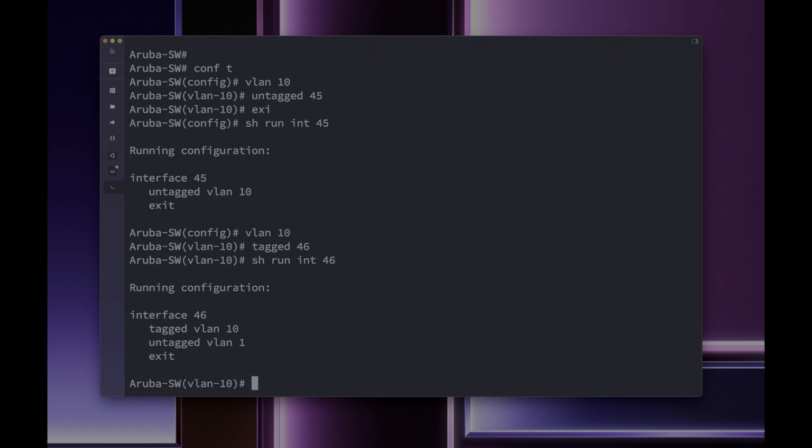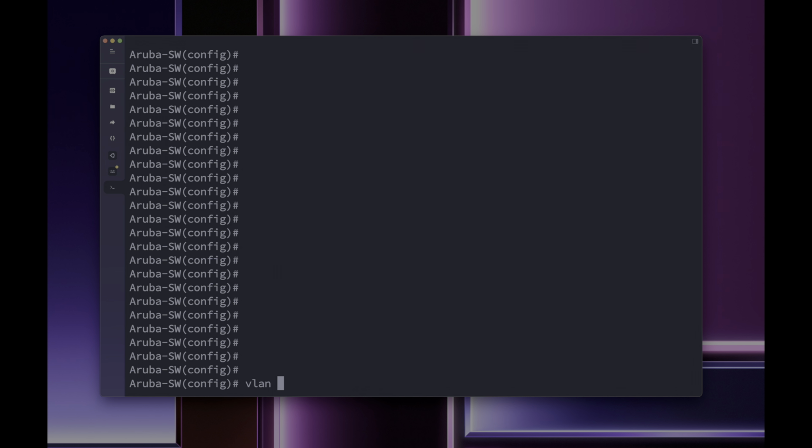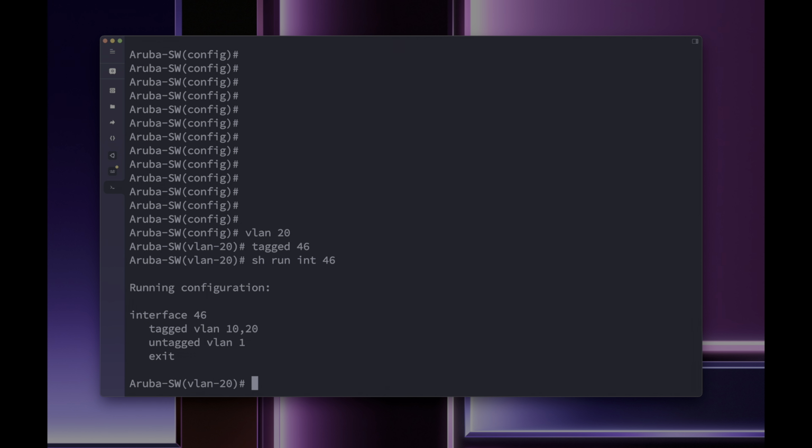I can change that, but for this exercise, I am not. What I'm going to do for this exercise is configure another VLAN, which is VLAN 20, and I'm also going to tag it to port 46. Now, what you see here under interface 46, there are two VLANs that are being tagged, VLAN 10 and VLAN 20. And there is another VLAN, which is VLAN 1, that is untagged.